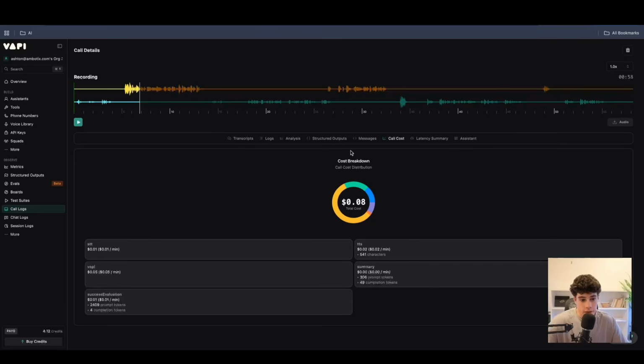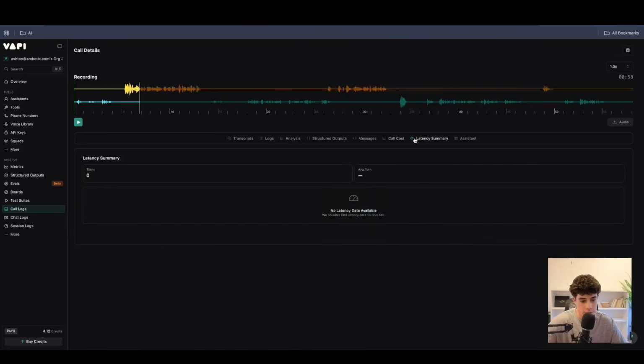Call costs right here, very useful. So you can see the individual call costs for each call with all the costs broken down within Vapi. So we can see how it's broken down for this particular call. You can see how much it's spending on the LLM, on the STT model and the TTS model, and all these different types of things, right? Then we have latency.